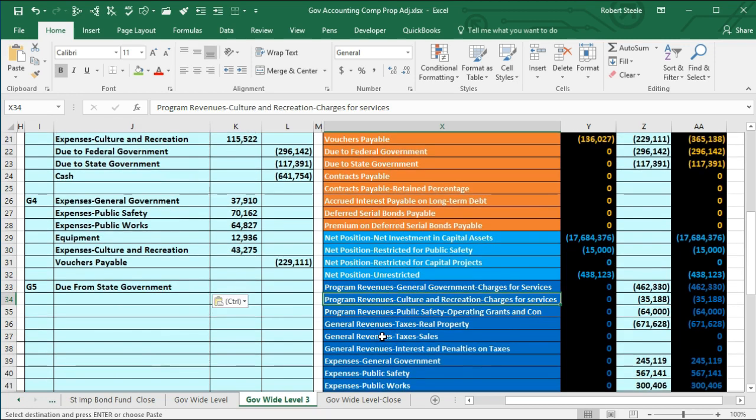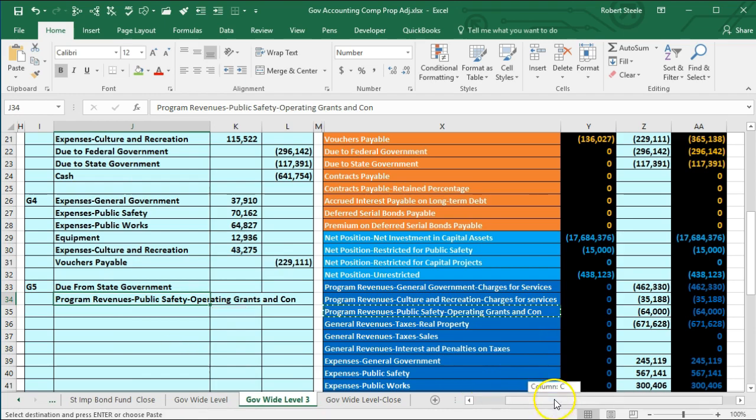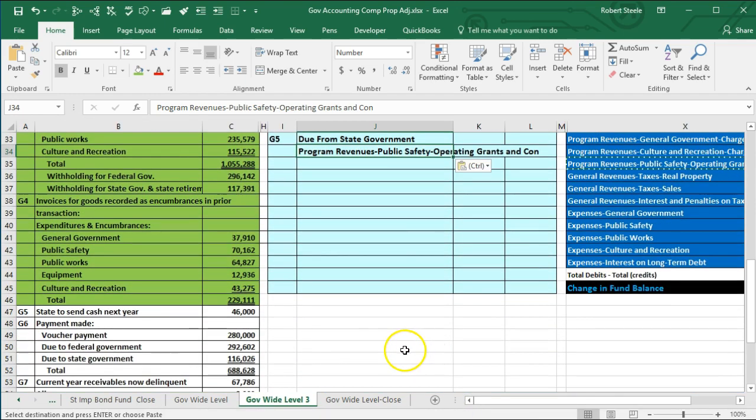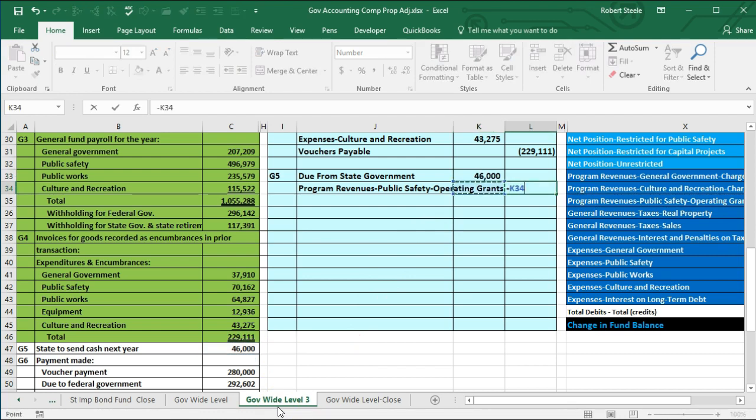Then we're going to say that it should go into some type of revenue in the dark blue area. We're looking for program revenues for public safety. We're going to say that the interstate was public safety type items. And so this is going to be the revenue account in X35. Right click, copy, pasting it in L34, right clicking, pasting, 1, 2, 3. Scrolling back over, we're going to pick up that 46,000 in K33, saying equals, pointing to the 46,000, and we want that same 46,000 in the credit column as well.